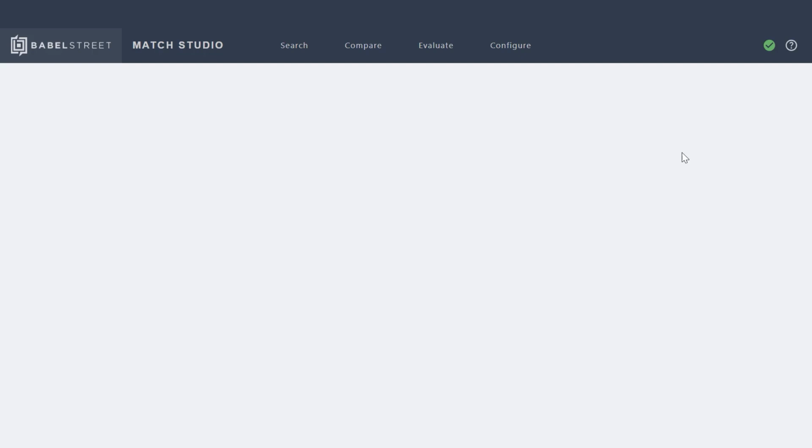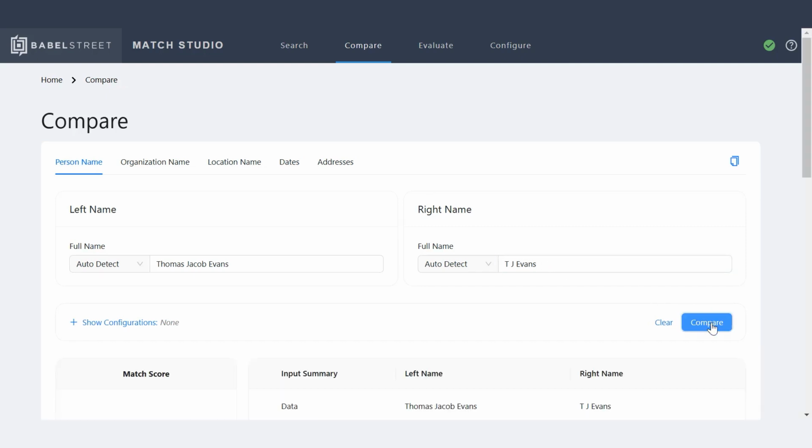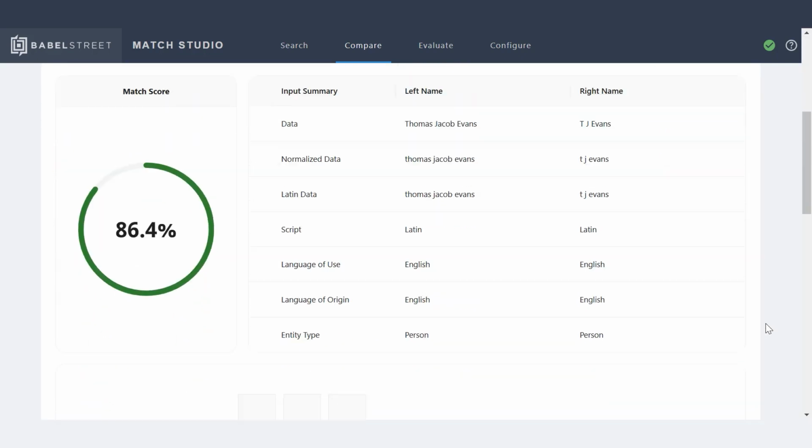Let's get started. We'll start by navigating to the Compare page. Now we'll need to choose two names to compare. Let's pick Thomas Jacob Evans and T.J. Evans. Then we'll select Compare and scroll down to the Score Matrix.